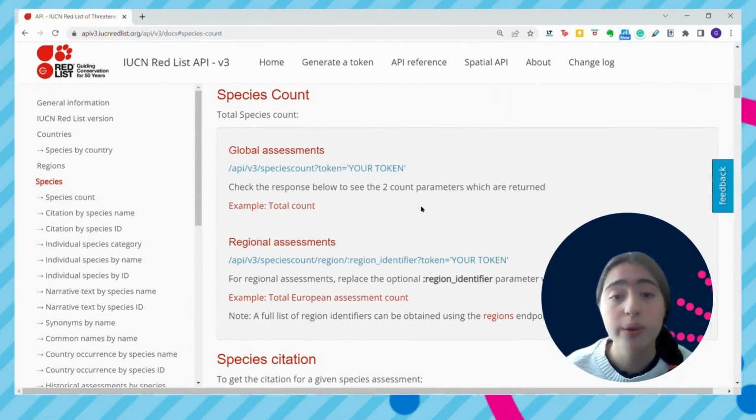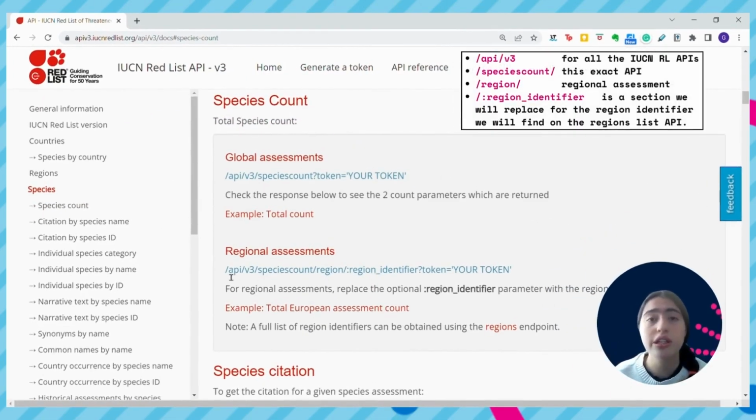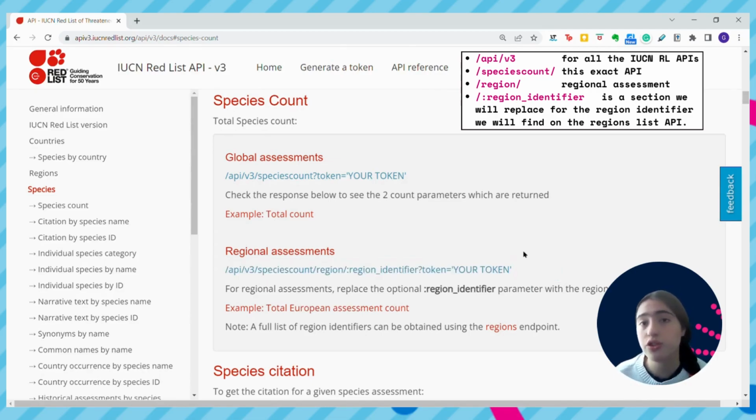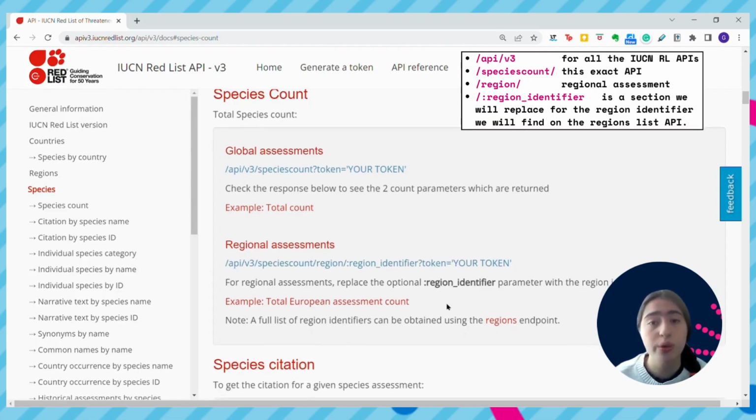For this screen, we will use the Regional Assessment for the Species Count API. As you can see, the blue line is a generic form of how we can call this API. The first part, API v3, is common for all the Red List APIs. Species Count stands for this exact API. Region is for Regional Assessment. And Region Identifier is a section we will replace with the region identifier we will find on the Regions List APIs.